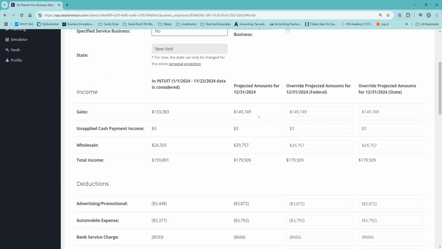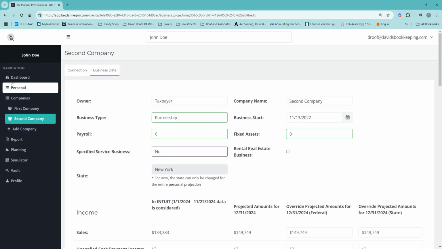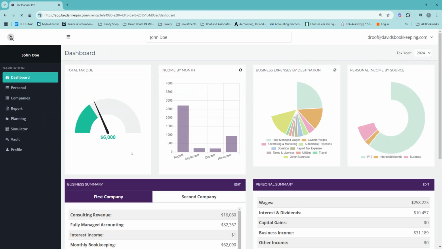So this will automatically project what it thinks you're going to do by the end of the year. If you would like it to change what it's doing, you can override it. So if you know that you're going to get a sale for like $50,000 in December, this is obviously not going to know that. You go ahead and put that in here, or any expenses. If you're going to accelerate some expenses, you can put that in directly. Back over here to the dashboard.